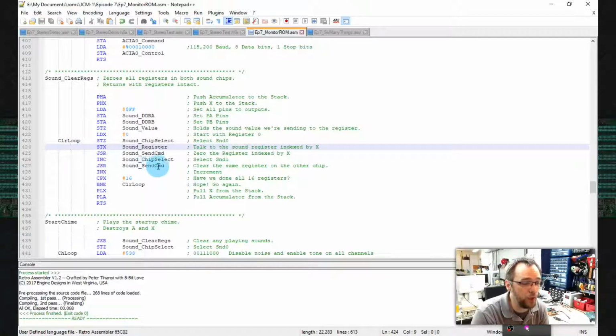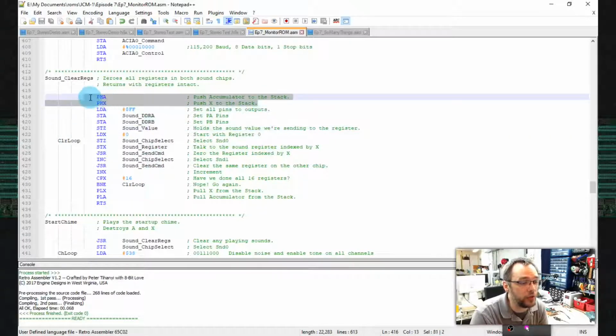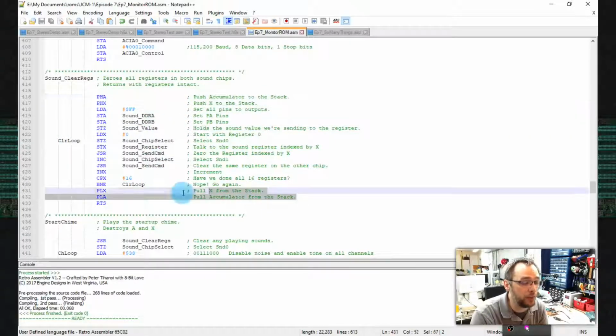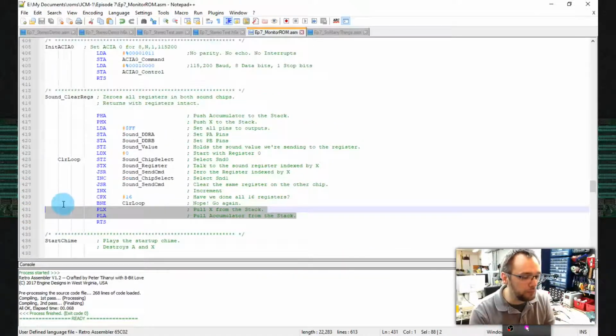It uses these zero-page locations here, the chip select, the register, and value locations, to pass data to it. And all of the registers it uses, it pushes to the stack, then pulls back so that you can call this routine and never have to worry about any of your values being destroyed, if that's important.